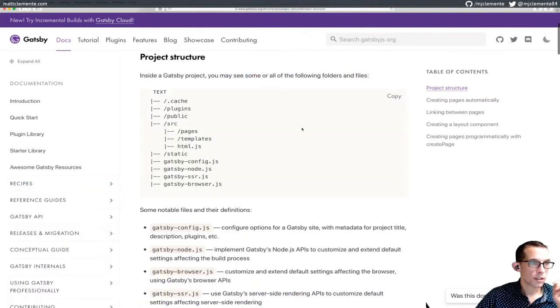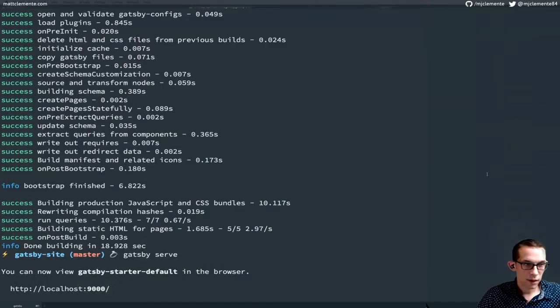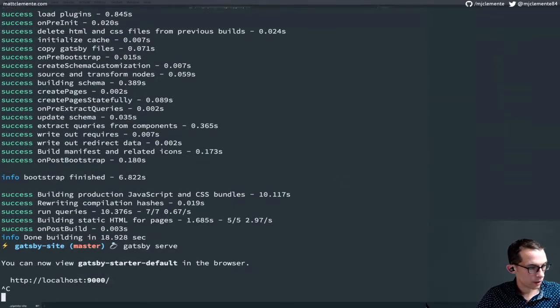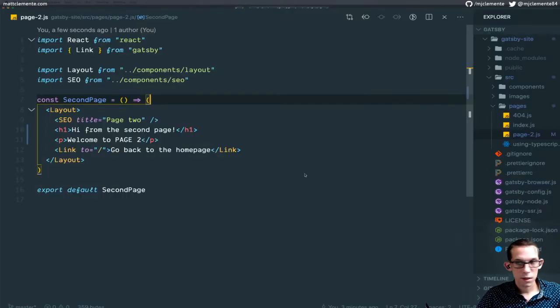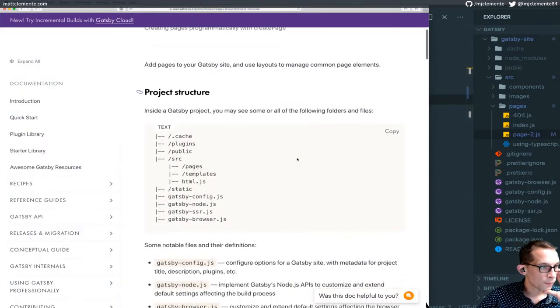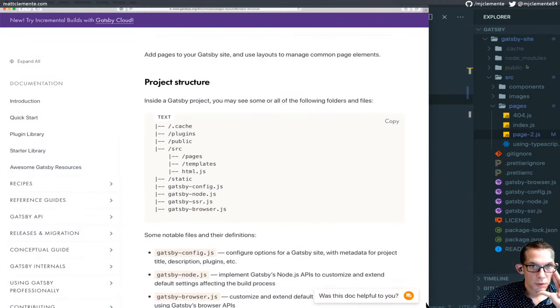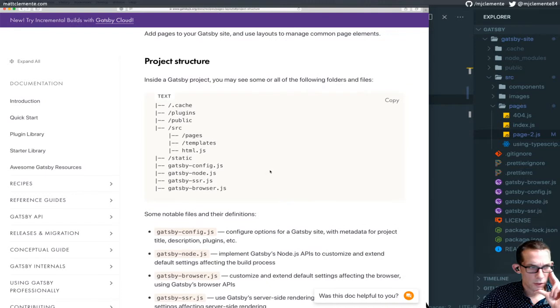All right, project structure. This is something that I actually want to look at. I can stop serving here and pull open the actual project so I can glance at it while I'm looking at these. Cache, node modules. I don't have any plugins added yet. Public, I guess, is what gets built. Source is where I'm building from. Pages, templates, HTML.js. A static directory, which I also don't have. And then a Gatsby config, Gatsby node, SSR, and browser.